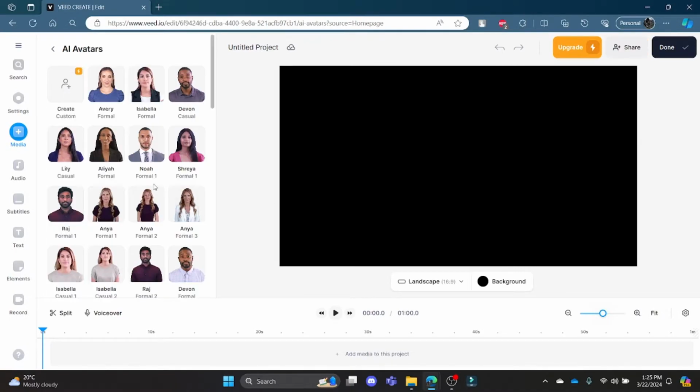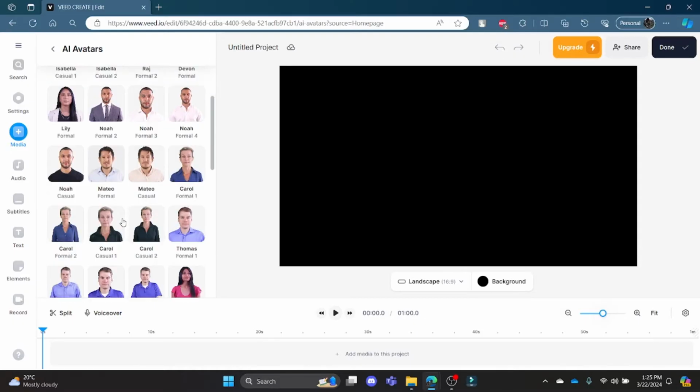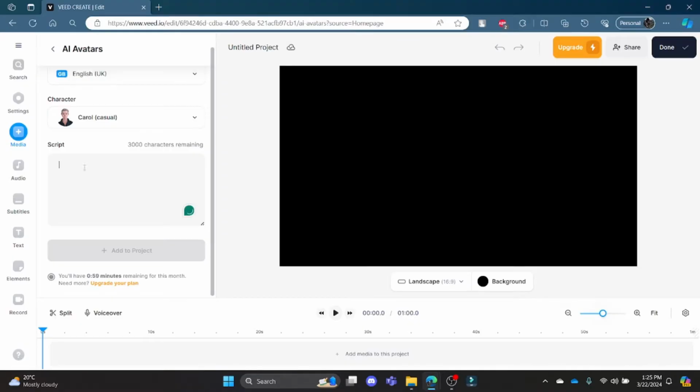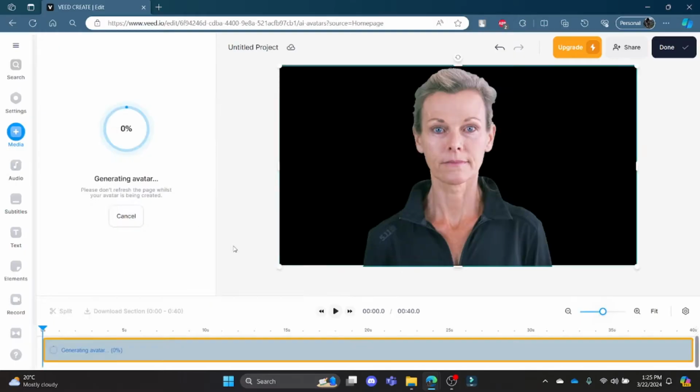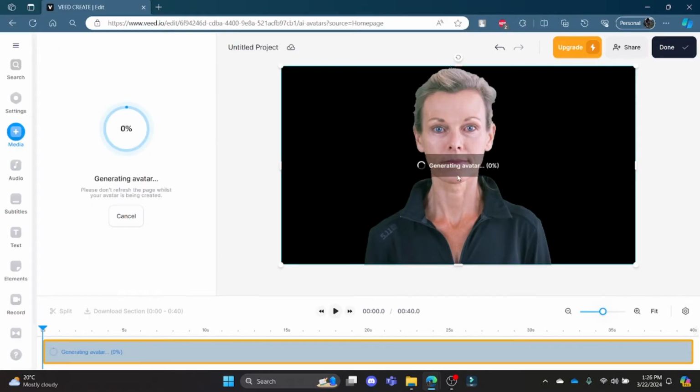All you need to do is choose your avatar, or you can create it custom if you are using the pro version of Veed. So go ahead and choose your avatar and write down your script. After that, click add to project, and then you can see that the avatar has been generated, and it will take some time for it to learn the script, as it will speak whatever the script has told it to speak. So this is how you create your avatar video in veed.io.